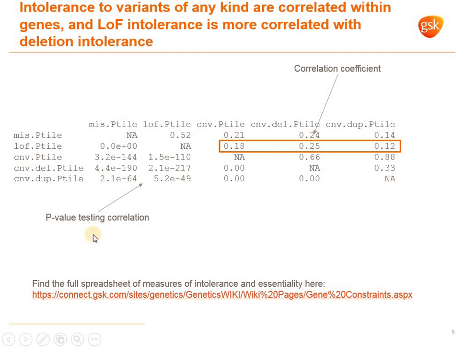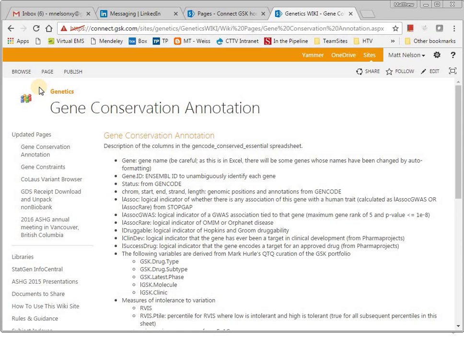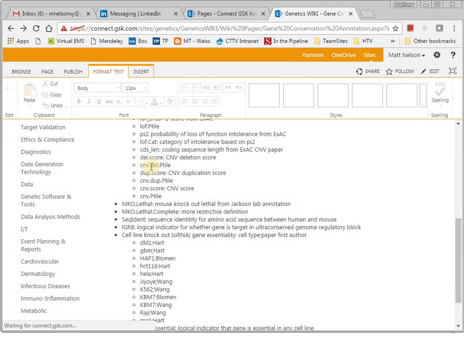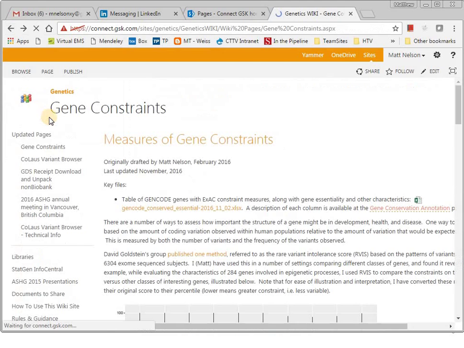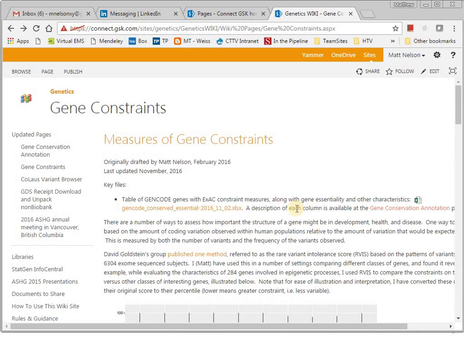So I just wanted to highlight that I have updated the spreadsheet that I had created before and placed in the wiki. Let me pull that up here. So here is, let me go back to the wiki page. All right, so here's the gene constraints wiki page. Refresh that, because I've done some editing here. There we go. So I've updated this gene constraints wiki page.